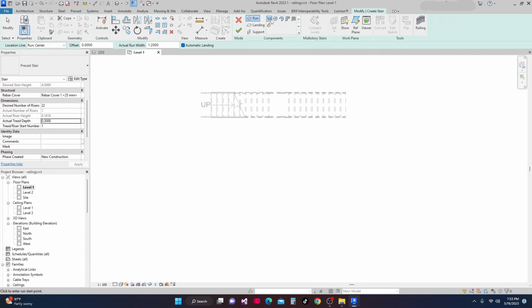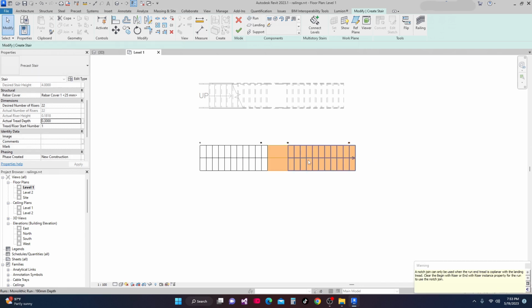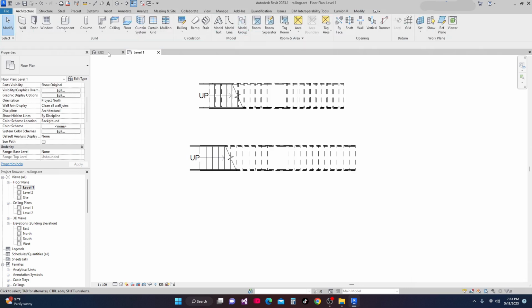Now we're going to make a stair run, and then I'll go to this straight run. I'll make it also 11, and then again I'll go up to 1 meter, and then again finish it. And then there is a warning, a notch joint can only be used when the run end treads is coplanar with the landing tread. But such that's not too important, just ignore it.